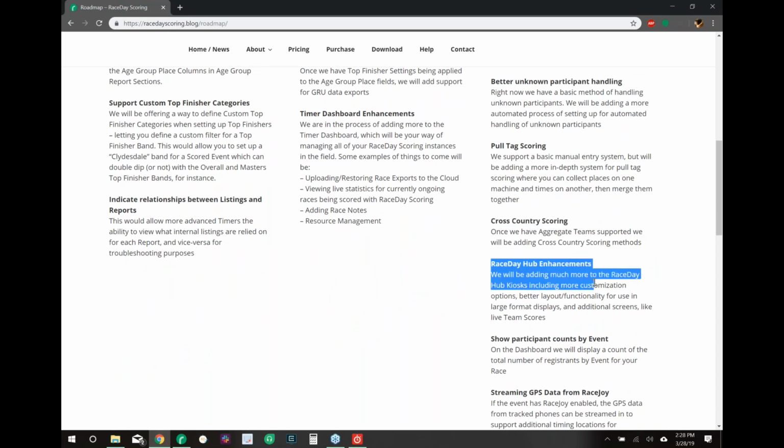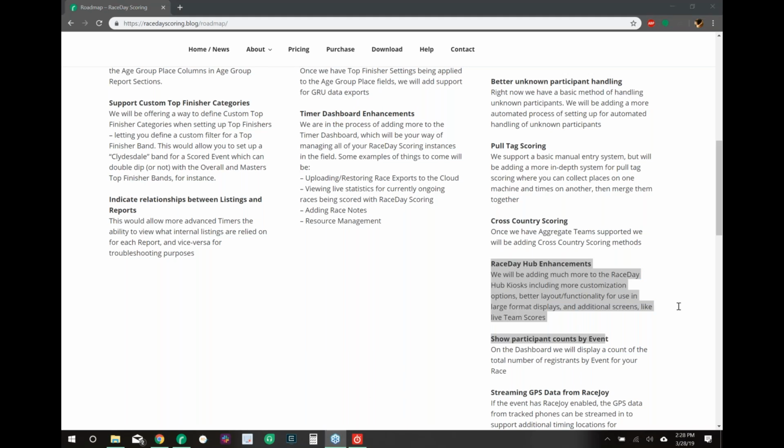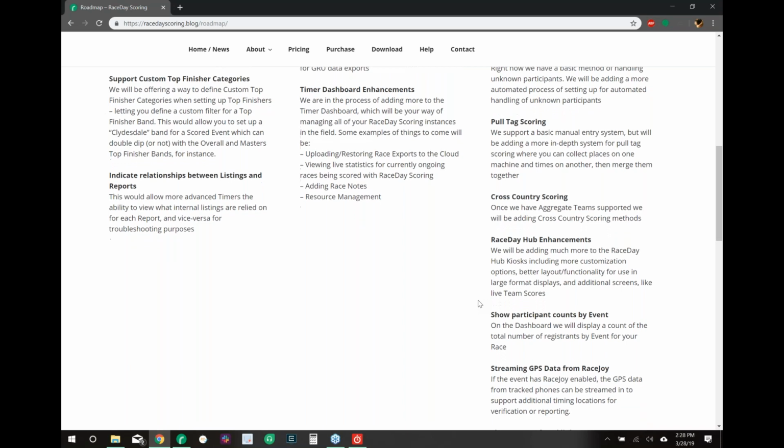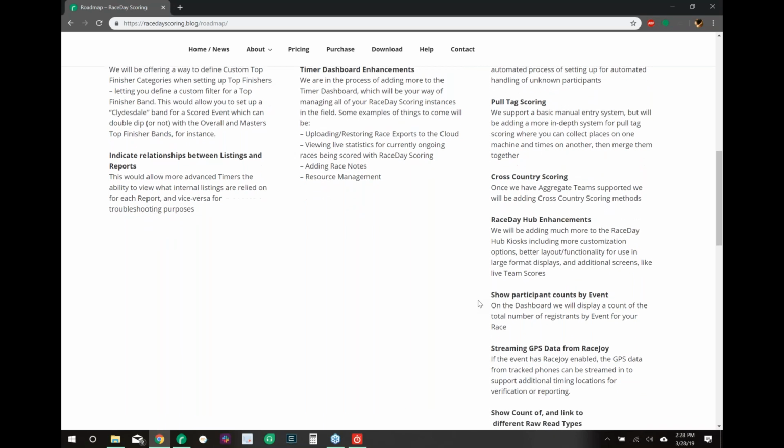RaceDay Hub, which is our system of on-site kiosks, we're going to be adding a lot more to. One thing that we did add in March is actually the ability for Race Director to be used as a hub or as a kiosk with the RaceDay Hub, so that you can use Race Director's data entry to add participants to RaceDay scoring, which is really powerful, super cool. Race Director has been honing that data entry feature for 30 years, and it's really, really slick. So a lot of people are used to that. So we're just giving you the ability to keep that Race Director data entry screen as a part of your process if you prefer that over the RaceDay scoring one.